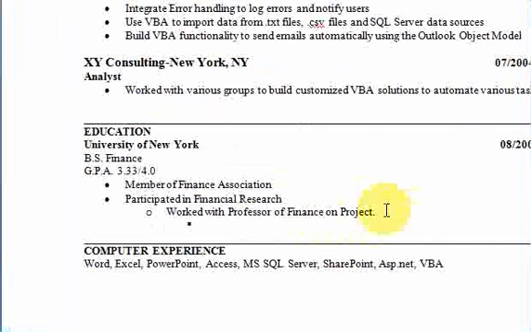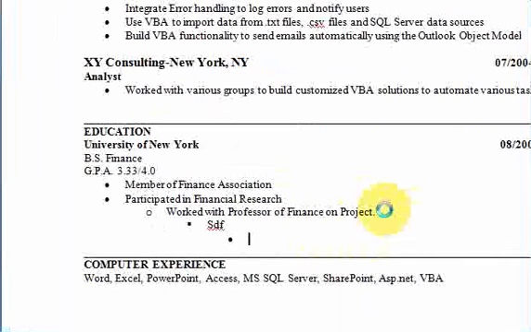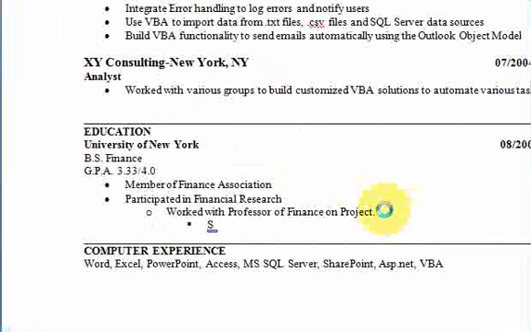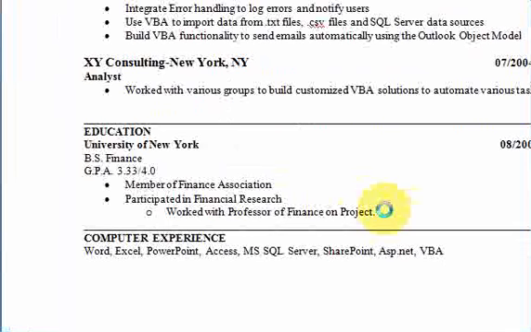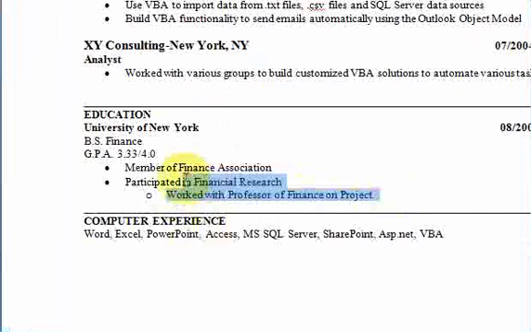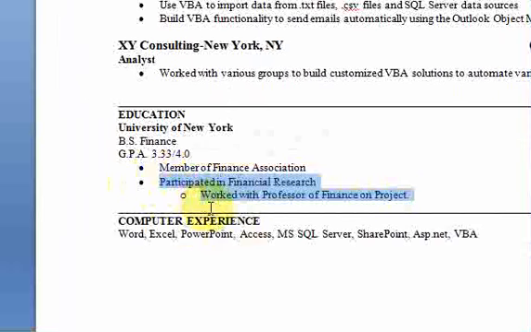Don't keep putting multiple bullet points like this. I think that would look ridiculous. So use bullet points, but not too much. I would say only go to this level where you have a bullet point and a sub bullet point.